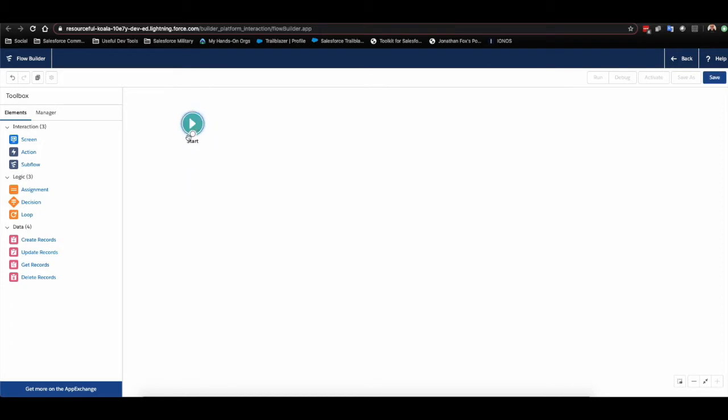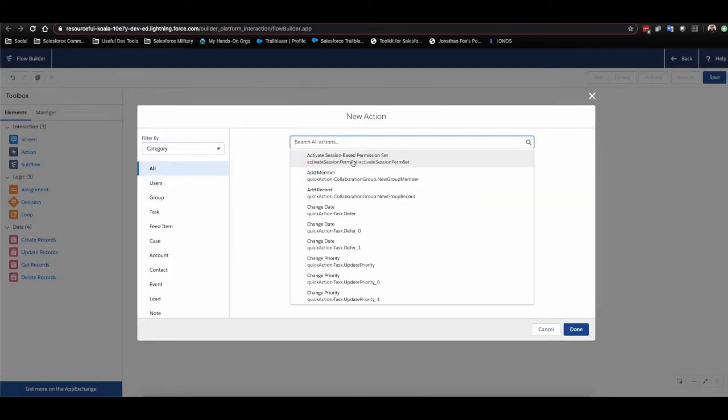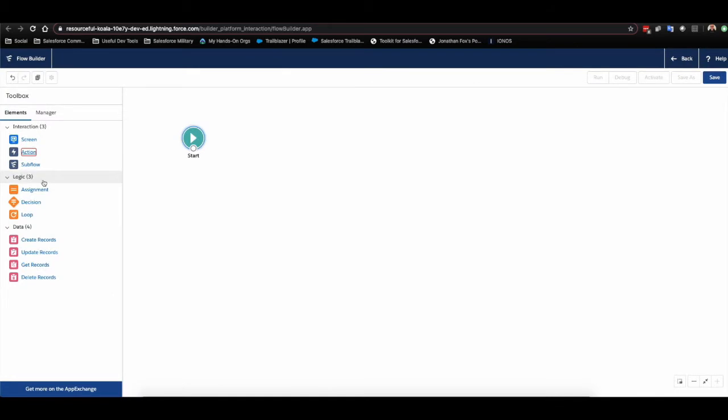As you can see, we've got our start node here, connects to something, whatever we want it to connect to. We've got our elements down here. We've got screen, action, subflow. They're really self-explanatory. A screen is, as it sounds, a screen that you can interact with. Action is something that it can do outside of the flow, such as interacting with Apex, submitting for approval, posting to Chatter. There's lots and lots of them, and just by quickly having a look here, you can see there are lots. And of course, you can add your own. Subflow is calling a flow within a flow.